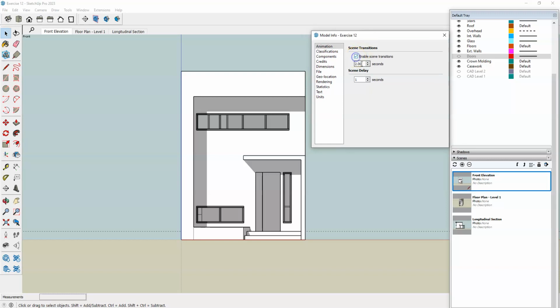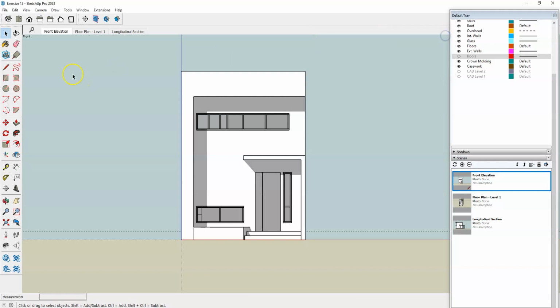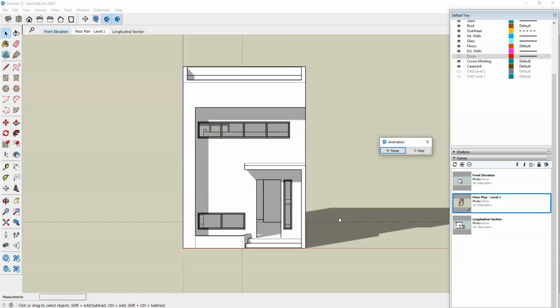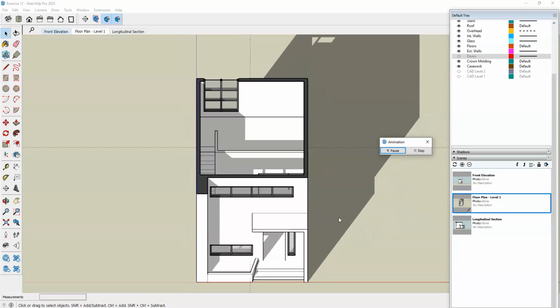So if you have those enabled, you can also modify how long those transitions take. So right now they were taking 2 seconds to go from each scene, but you can also increase that. If I made it maybe to 5 seconds, and let's go take a look. That should make it play much slower now. Nice and slow.